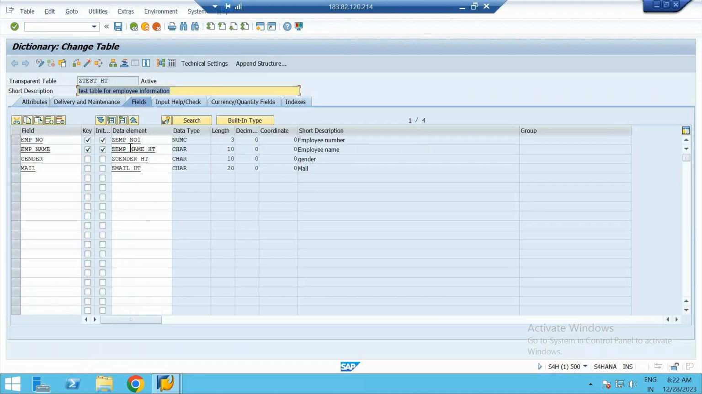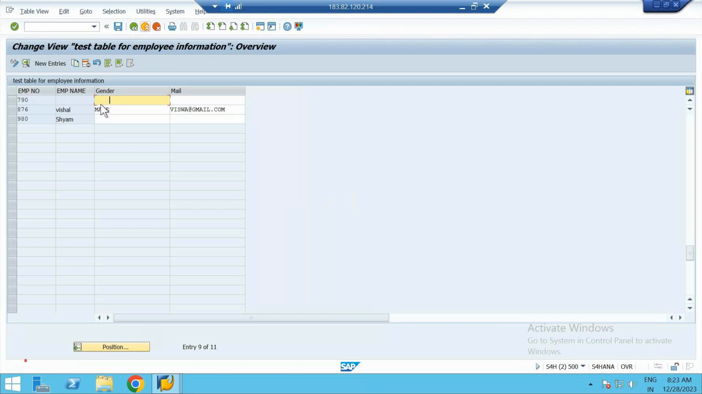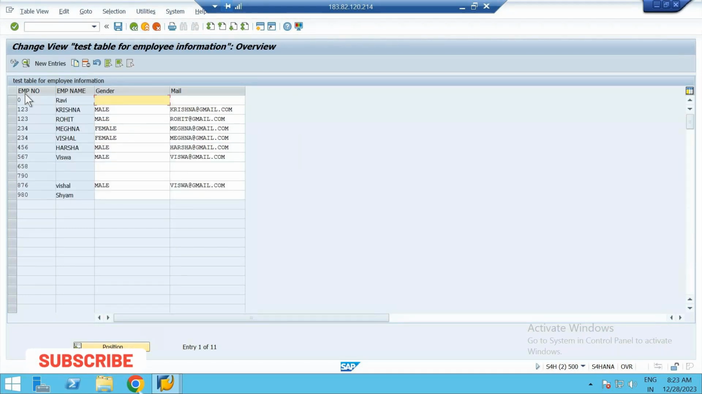Then we have seen what is the purpose of data element and what is the purpose of the domain. We can create our tables even without the data elements or domains, by directly declaring the data types here, like CHAR 10, NUMC 3, NUMC 10. But the limitation is when you try to maintain the data in the database, you will not see the field labels. Instead of the column names, you will see plus symbols. So it's not very user friendly. The user will not know what is plus, in which column should I maintain the data. That is the reason it's not user friendly.